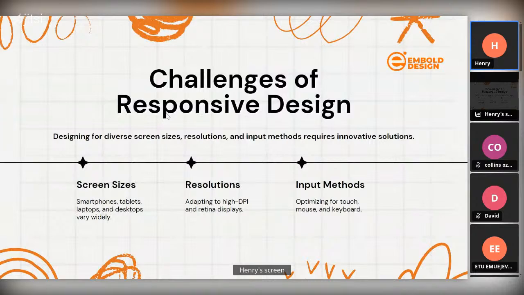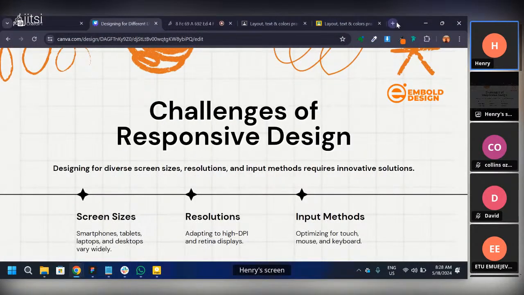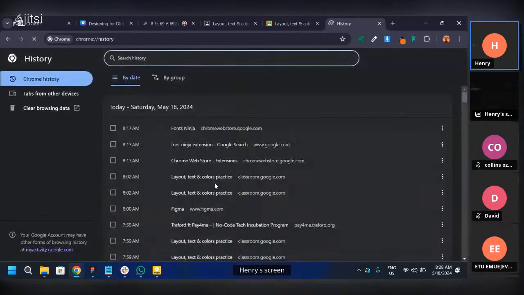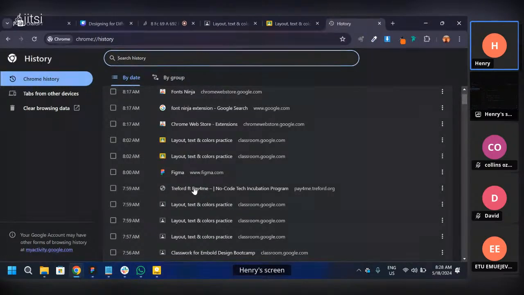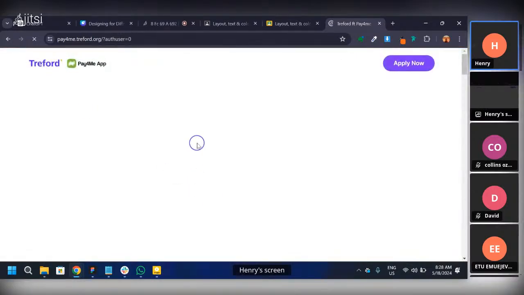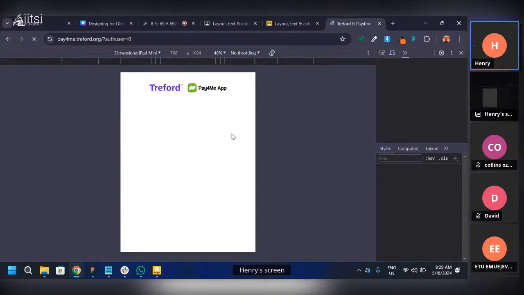Okay, let me go back. I've closed that website, so let me get back. Where's the website now? Try forward. One thing I want you to take note of. Okay, let's go back to the responsive view now. Let me show you something before we go back.